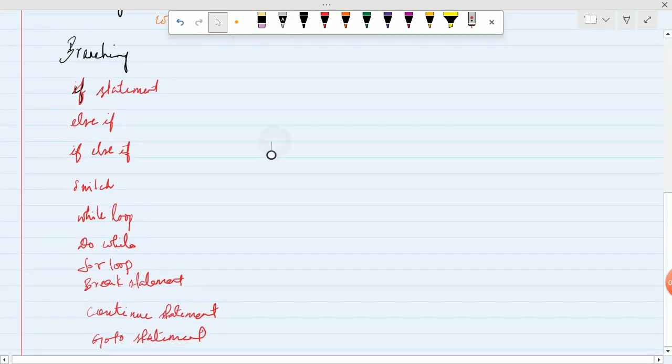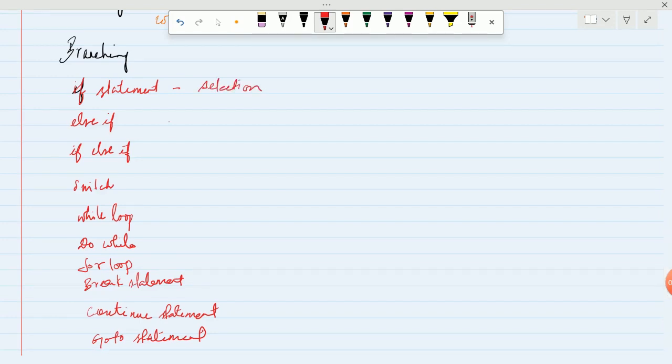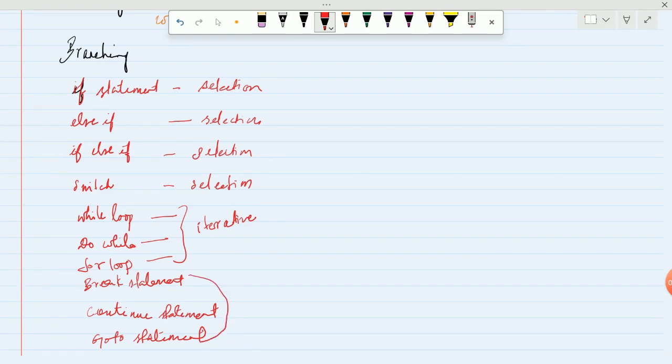What is the type of if? It is a selection type. The else if is also a selection type. If else if is also a selection type. Switch case is also selection. What about while loop, do while, for loop? These three are iterative; they will repeat the function. And what about break, continue, and goto statements? These are all jump statements.